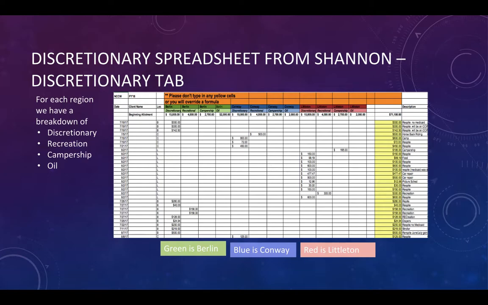So that was the master, and on the discretionary tab from Shannon, you'll see a breakdown by region. So the green is Berlin, the blue is Conway, red is Littleton. In each area, we've broken down discretionary, recreation, campership, and oil. Discretionary is that catch-all thing. It could be clothes, it could be equipment, it could be any number of a variety of things. Yeah, so that's what that is.